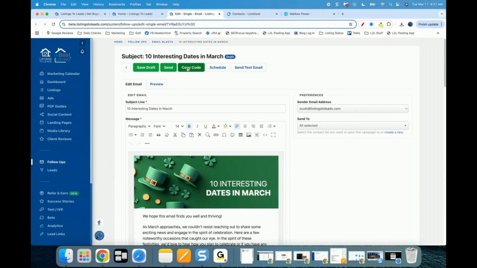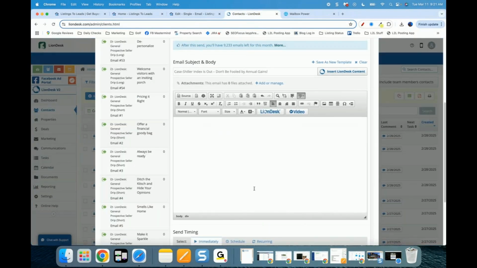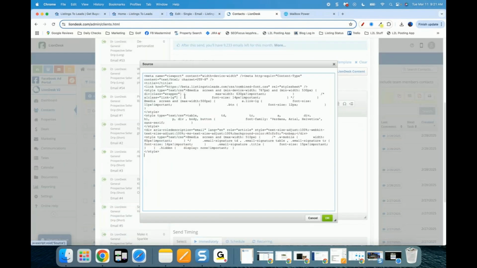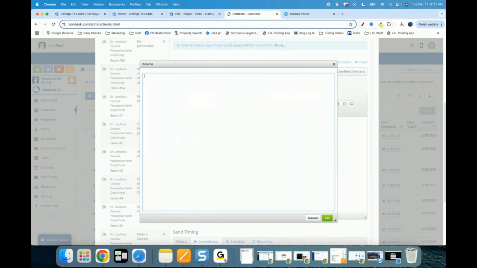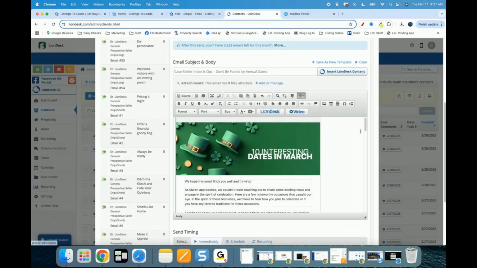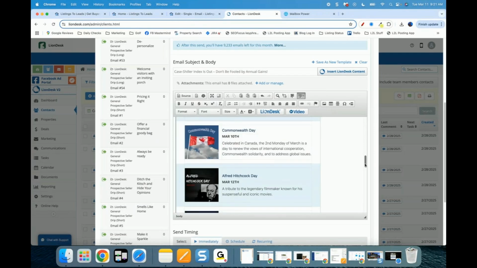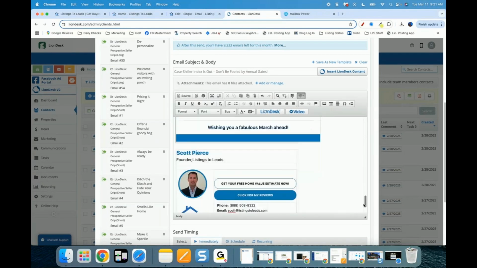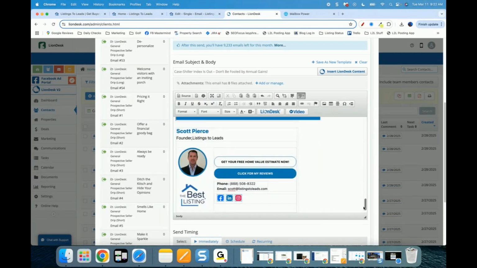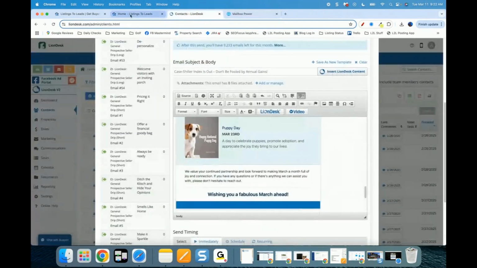And then as we talked about earlier, click that green copy code button if you want to get it to your database in whatever CRM you are using. Again, here we go to our database. We'll have a blank box, right? The editor for our email. Just click that source button. If there's anything in there, just delete it like I did. Now we paste in. And again, 10 interesting dates for March. There's our signature at the bottom, right? So that's 10 interesting dates in March.